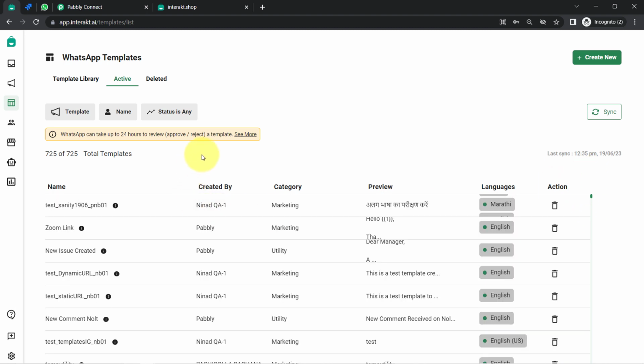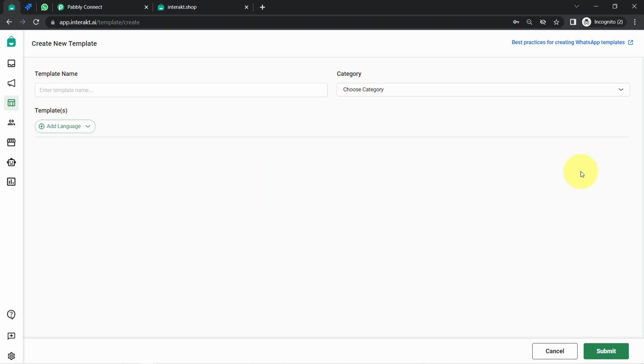Let me show you which template I have created for sending the issue creation message. If you want to create your own template, you can do that by clicking on this create new button. Don't worry about what details you will have to provide, I will show you everything.